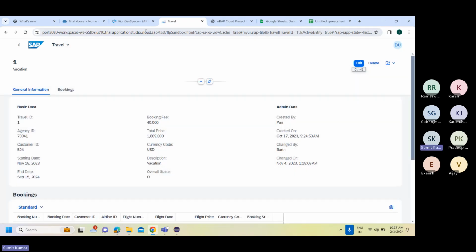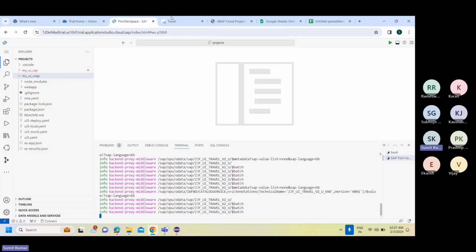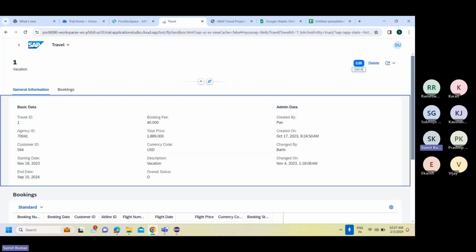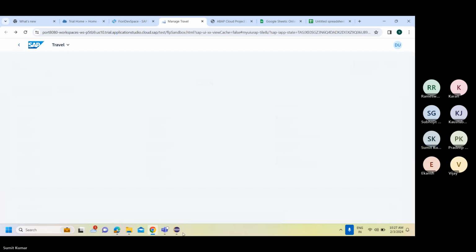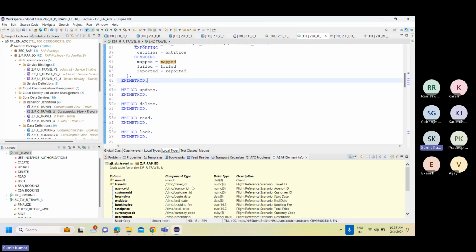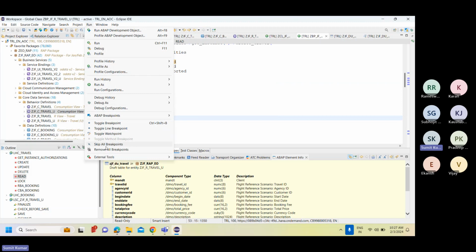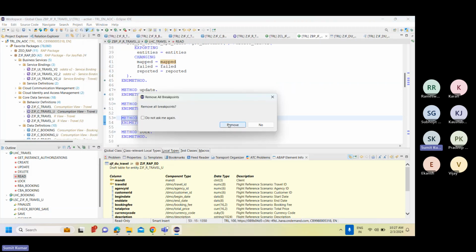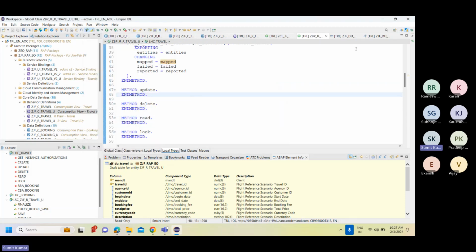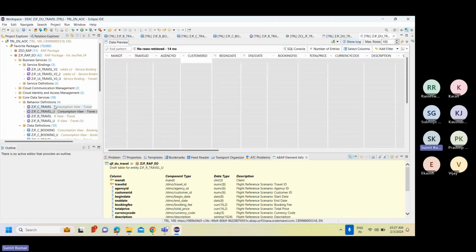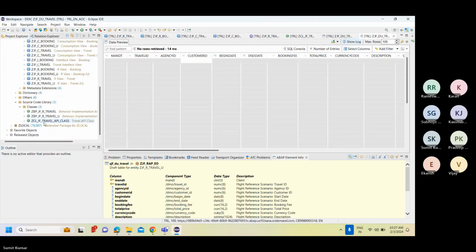Somehow it's failing to connect over there. Okay, no worries. We'll make that work. In reality, maybe somehow I'm not able to get these breakpoints. I'll just remove all the breakpoints that I have till now, and reopen this class again.